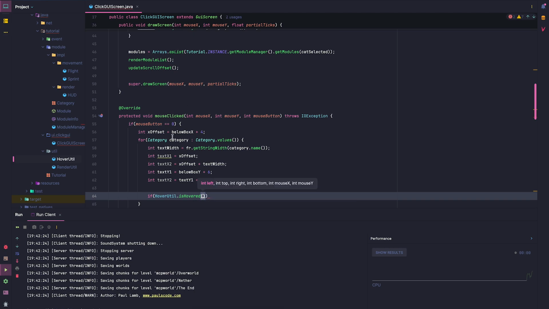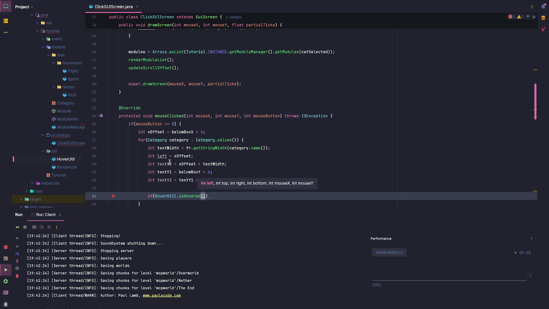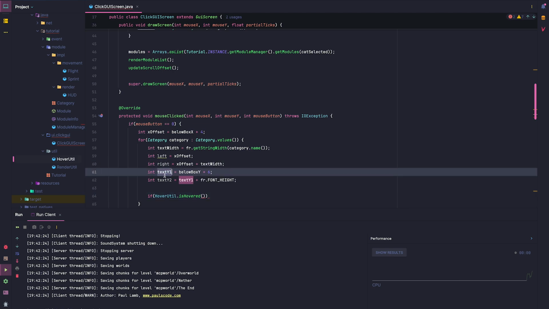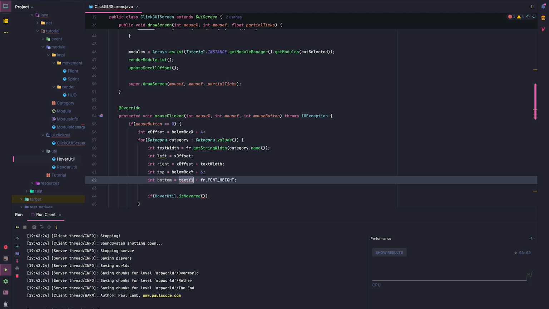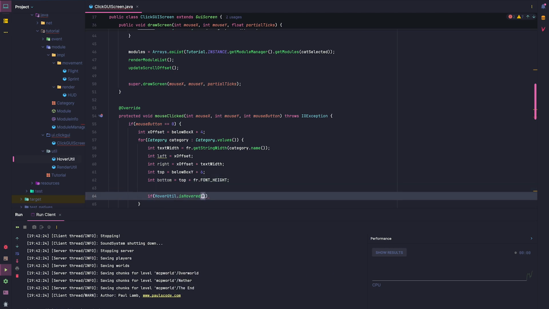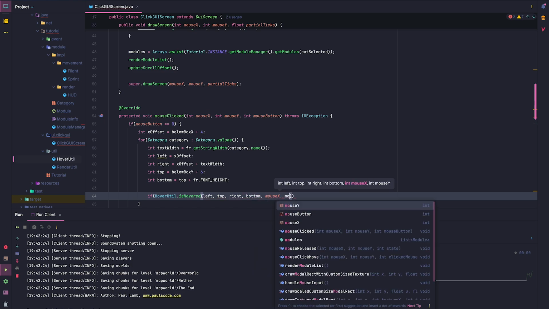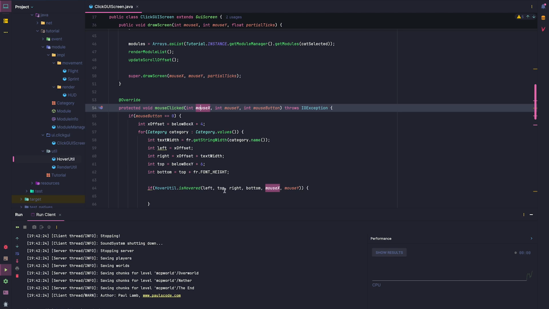HoverUtil.isHovered text. Actually, we can probably just rename these. So left, right, top, bottom. Yeah, that probably works, maybe. So let's do left, top, right, and bottom. Then mouseX and mouseY, which we get from mouseClicked.